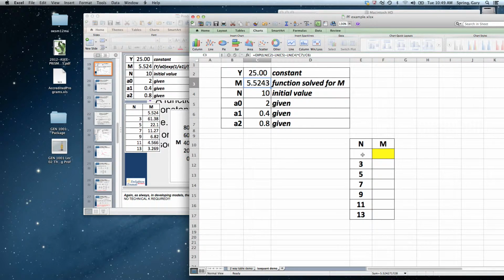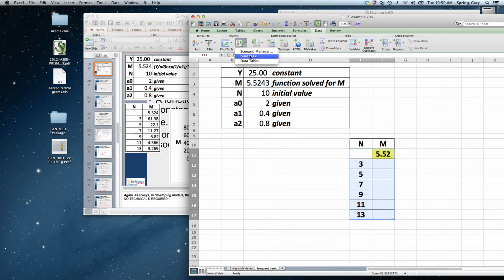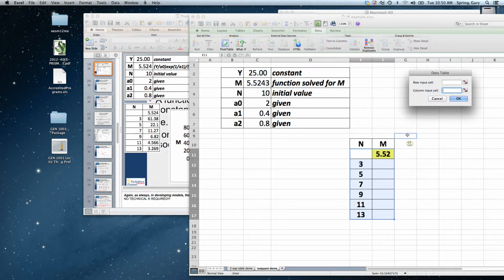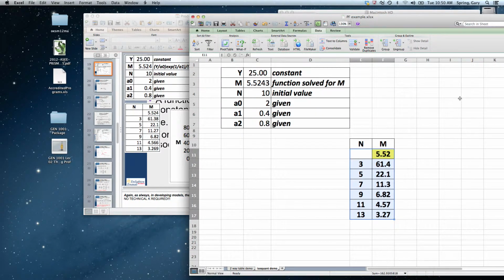Now I've set this up, and what I'm going to do is a one-way table. So I'm going to reference the m value, and then be able to vary the n values. You could do it in different ways, setting up a formula with n, but it's easier to do it this way. We go to Data, What-If, Data Table, and we're going to fill in a column. So the column variable is n. We don't have a row variable because it's only a one-way table. So there you are. That's it.